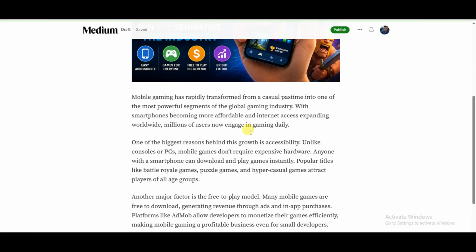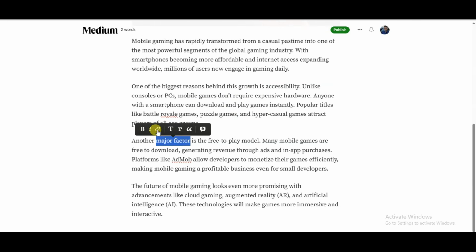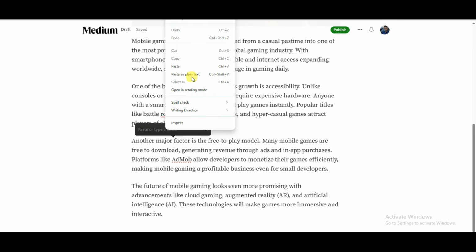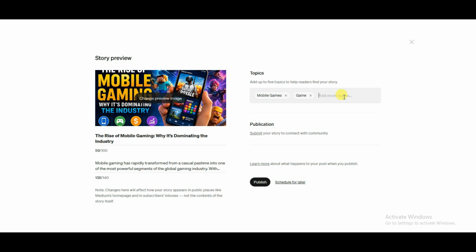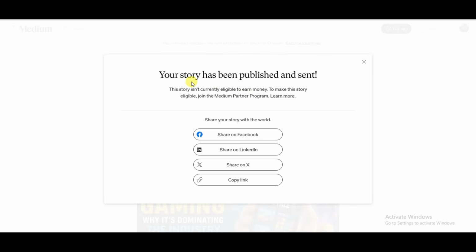Now go on medium.com platform. You can select any of this text. Click on this link icon. Paste your shortened URL. Now you can click on publish button. You can type your topics. Now click on publish button. Yeah, here we go. You can see your story has been published and sent.